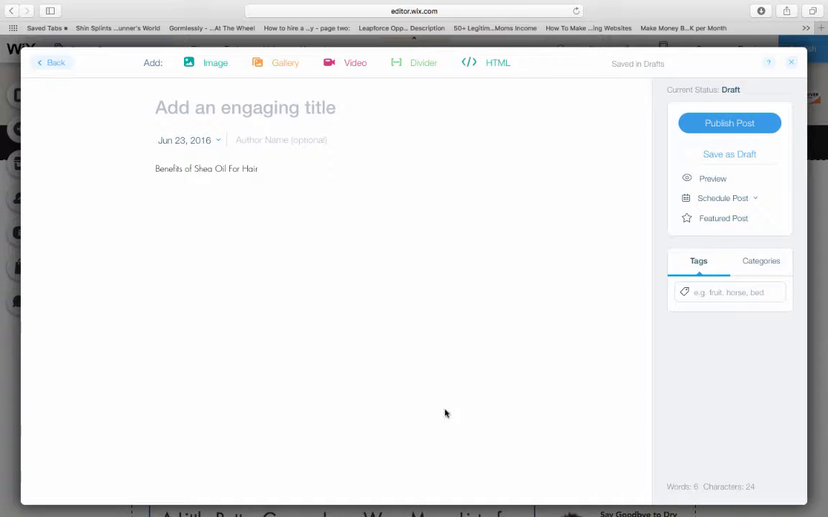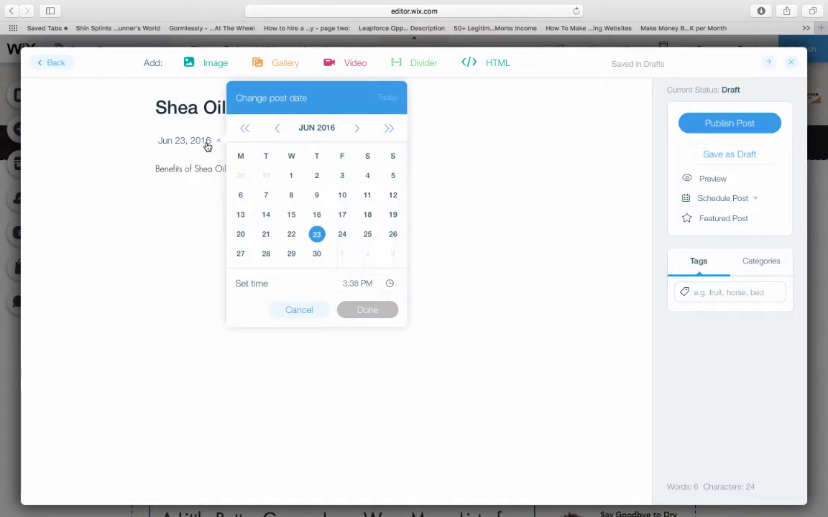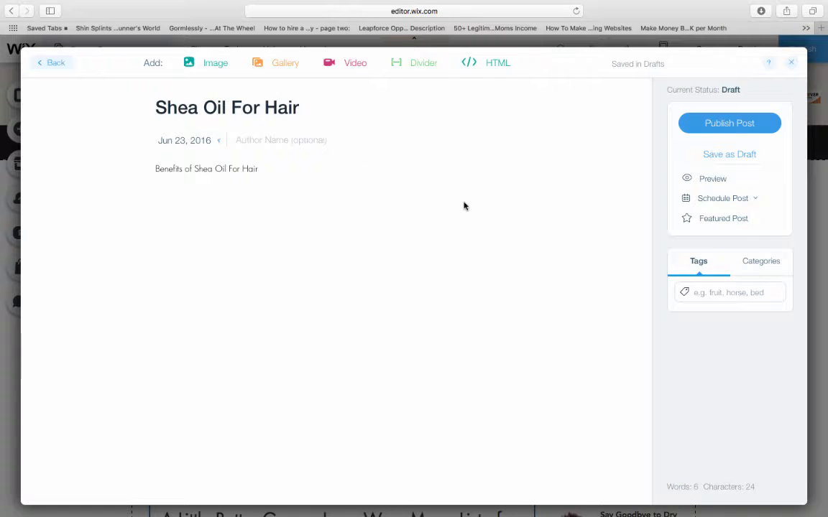And then you can have your entire blog post, have your title here, shea oil, this is just making something random for hair. You can change your date according to when you want to post it. You can put in your author name. Right now there's no author name on there. Okay, and then on top of here you can see different features.